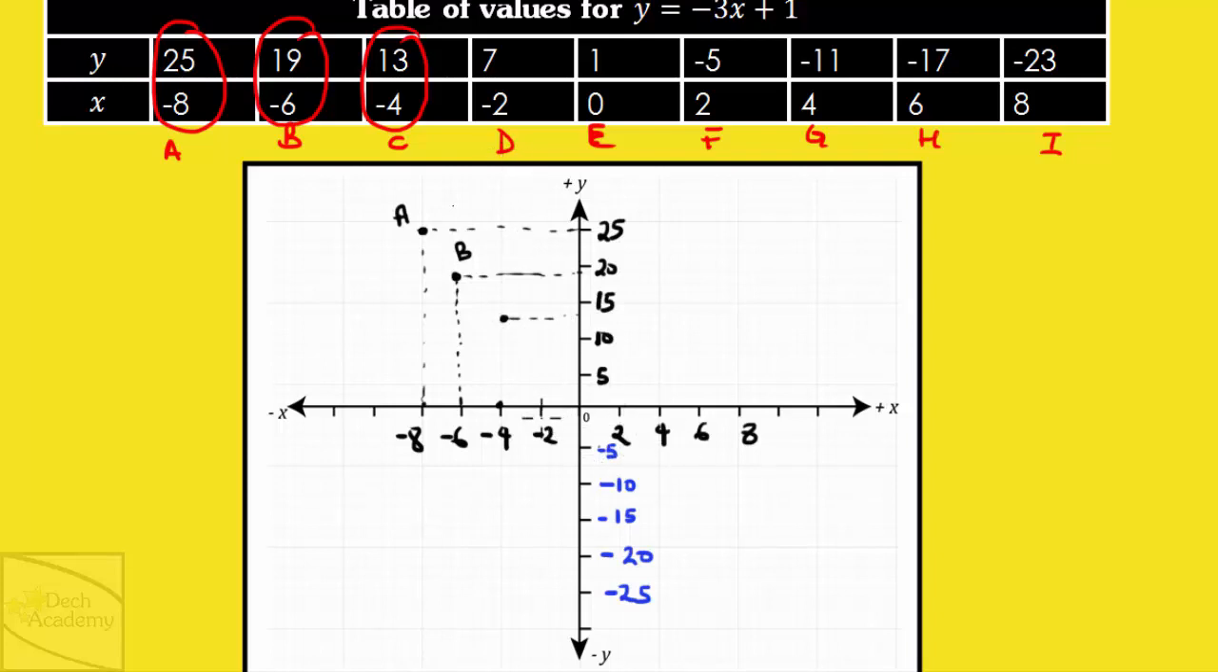Point D, minus 2 and 7. So minus 2, 7 is somewhere here. It's going to be here. So let me use an X, in fact, a cross to mark the points. Point E, 0 and 1. So 0 and 1 is somewhere here. So just marking that. Point F, 2 and minus 5. So it's somewhere here. Point G, 4 and minus 11.